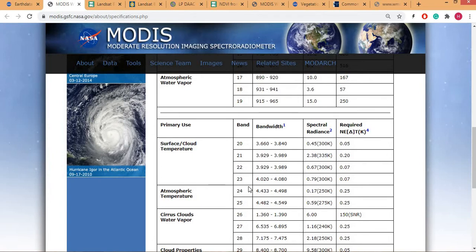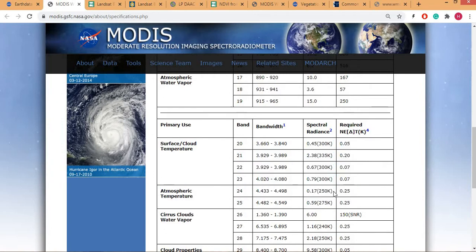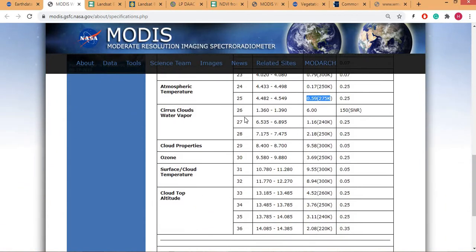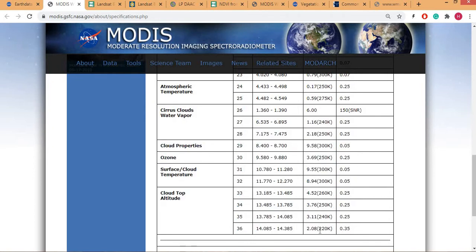So here we have the bands from 20 to 25. So this is the atmospheric temperature. I mean to say, it may be for cloud. And the band number 26 is reflectance, and band number 27 to 36, these are also thermal bands. So the lowest temperature which is recorded, that is present in band number 36. So band number 36 has the lowest temperature, 220 Kelvin. Maybe it can be used for cloud top altitude.